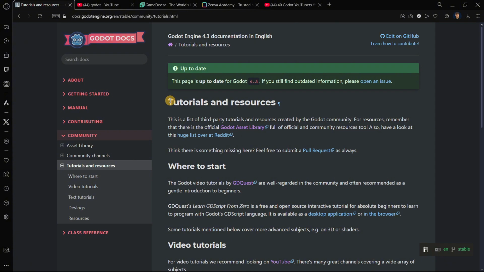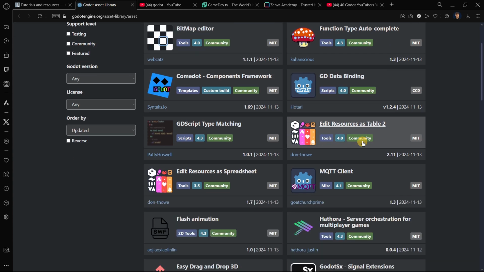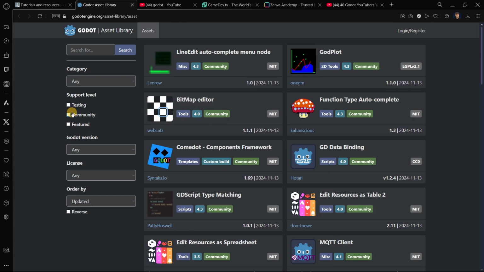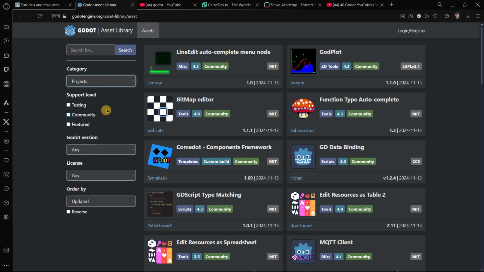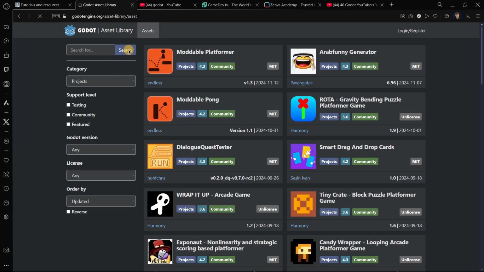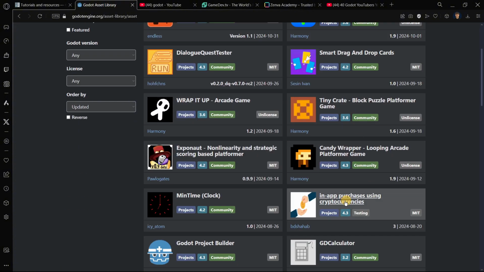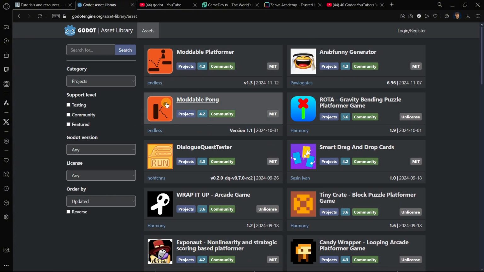So, for example, for tutorials and resources, here they recommend the Godot as a library to kickstart in some project that has already been made. You can here go to category and look for projects or demos, and when you do this and press over here in the search button, you're going to find a lot of projects that you're going to be able to learn from, because here you will find all the notes with which the project was created, the code, etc.